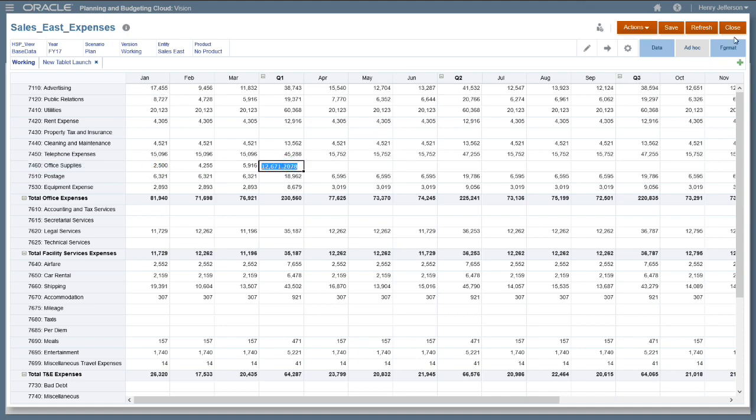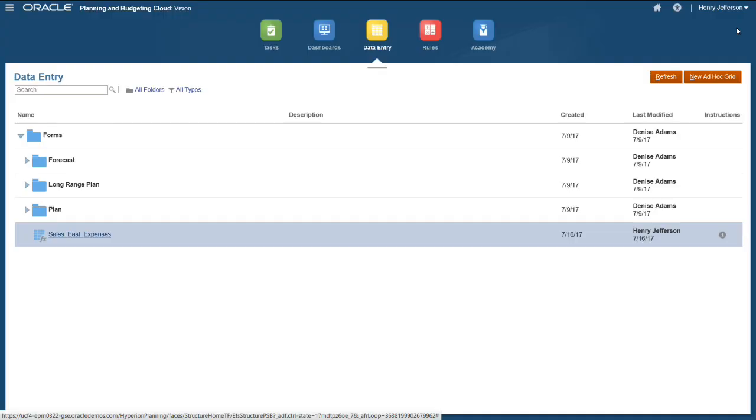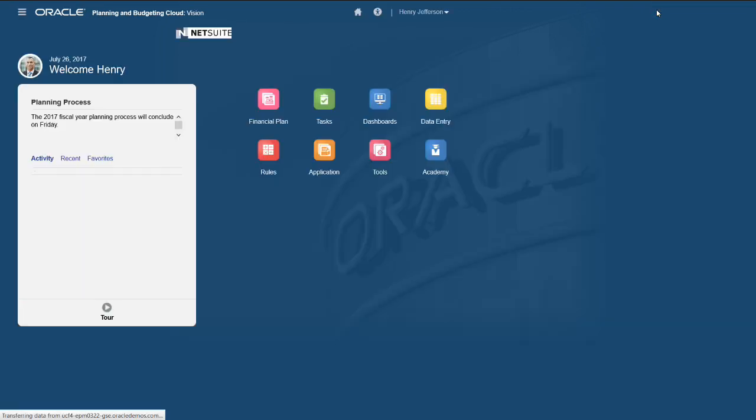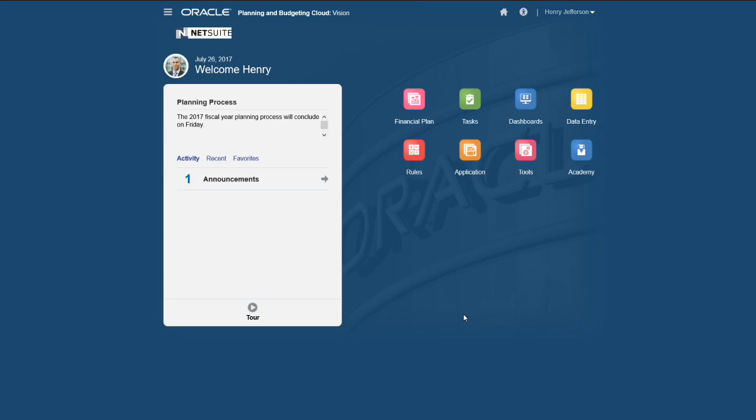So again, a two-way pipeline between Excel and PBCS, which will allow you to create forms and reports that will automatically interact with PBCS. This concludes our presentation for NetSuite Oracle Planning and Budgeting Cloud Solution.